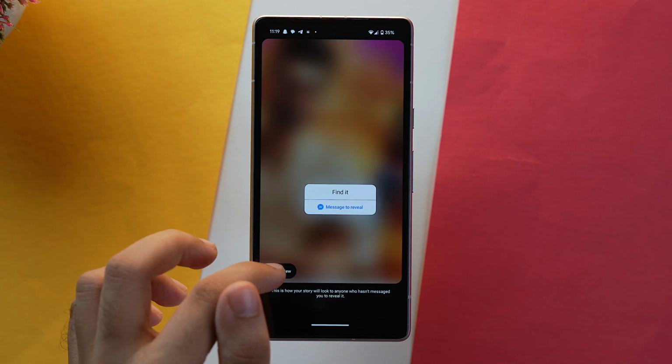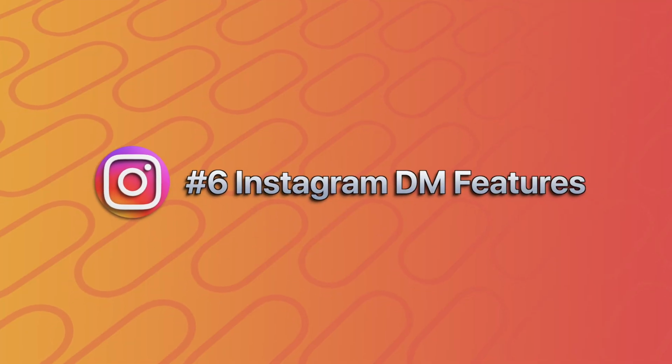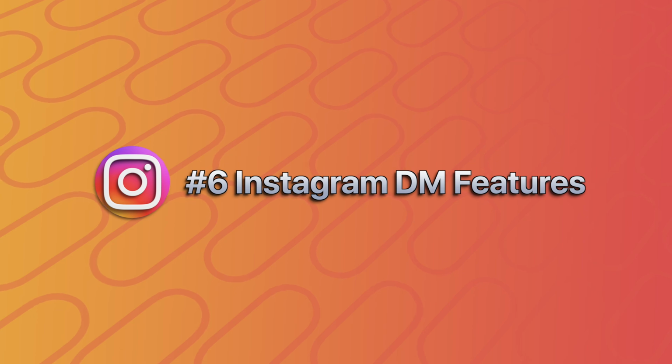As the photo will be blurred and the other person has to text to reveal what's in the photo. So these were the few little additions to the Instagram story features. With that, now let's talk about Instagram DM features, as there are new additions in that as well.